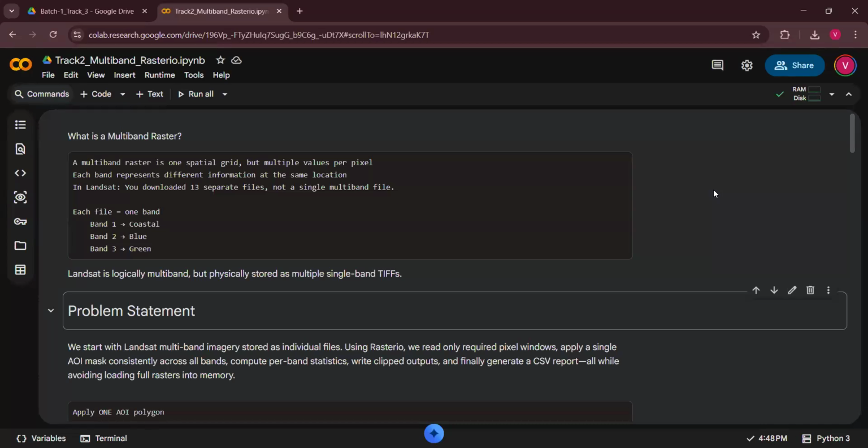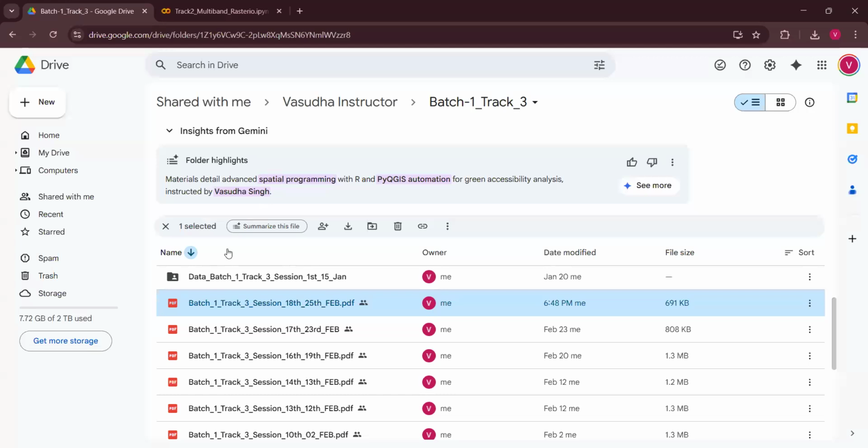A multi-band raster is basically this: suppose you have one single TIFF file, and in that one single TIFF file you have multiple bands already stacked within it. But Landsat gives you different files for different bands. So if you download any data from Landsat, something like this you get.